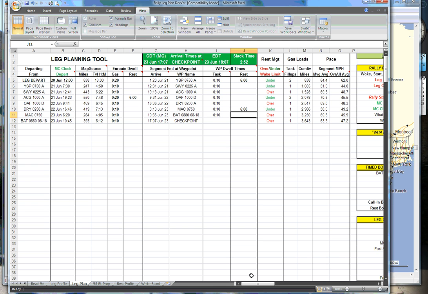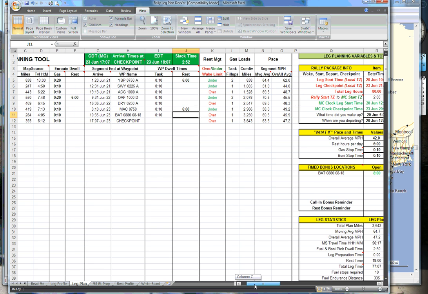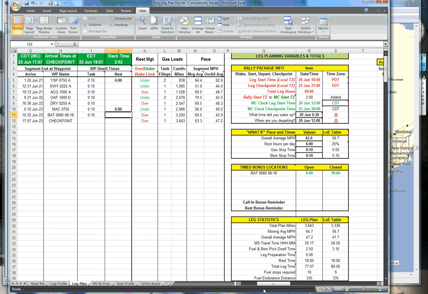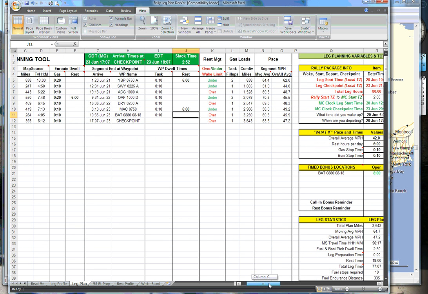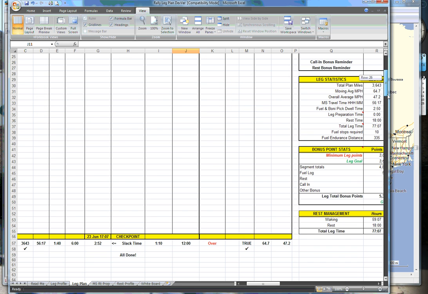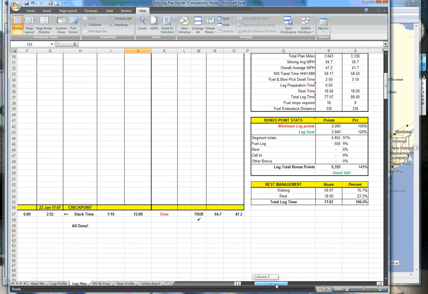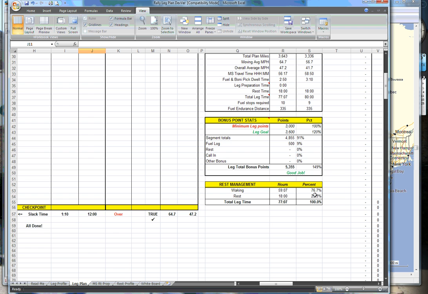Come back over here, check to see that we're still arriving at our timed bonus. Good. All right, still looks good. Now let's see what our overall rest period times are. You can see that this turned red. That means that overall you're over your wake limit. And you can come down here and see that statistic if it concerns you. You're just slightly over it. You've got 76% waking time and only 23% sleeping time.